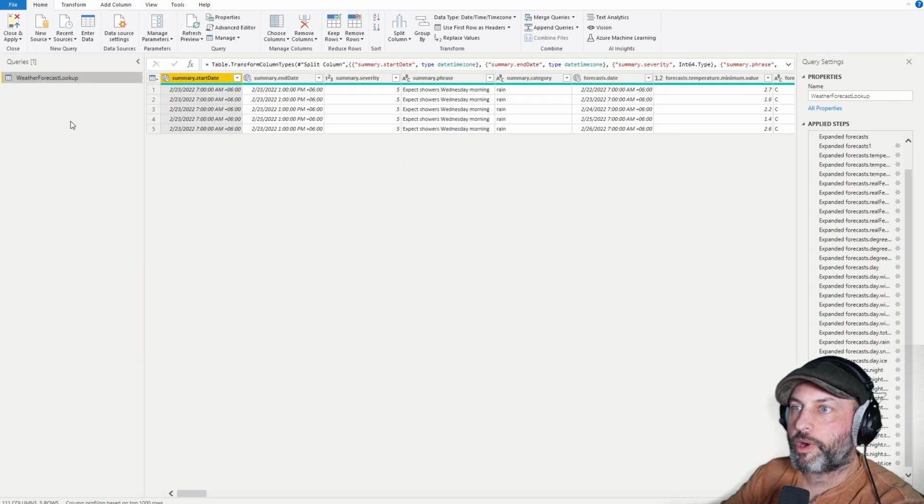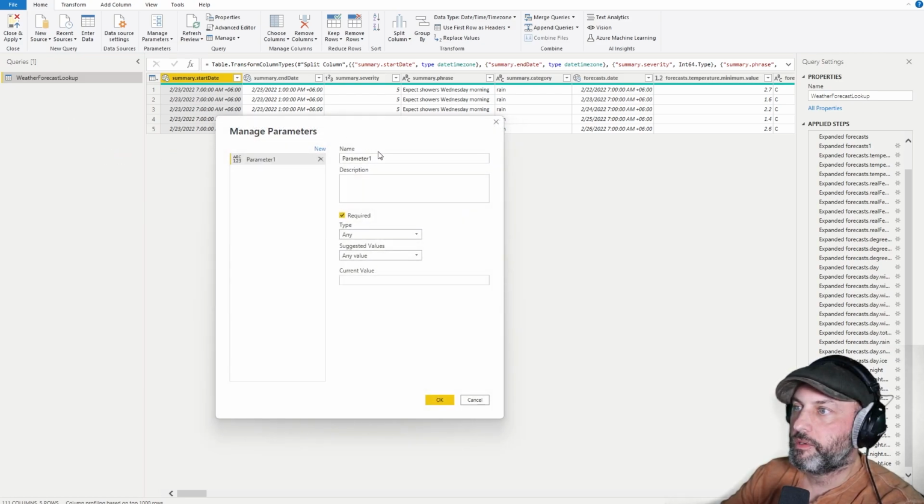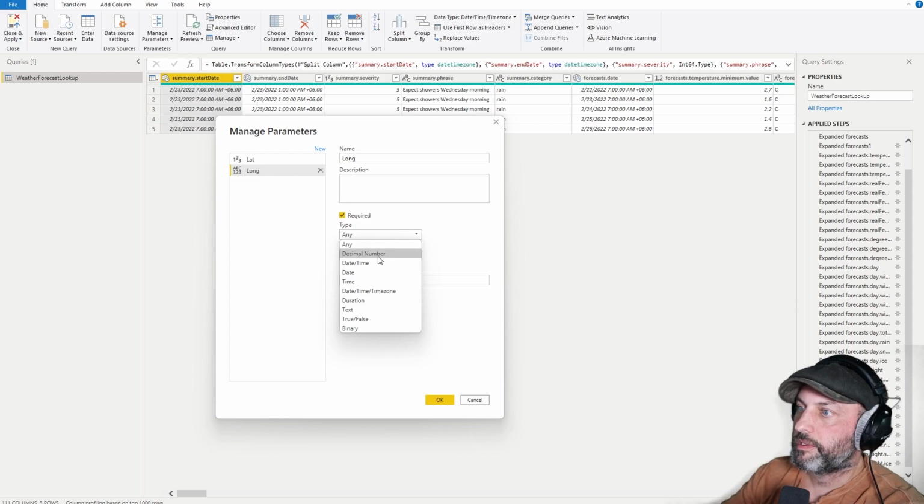I will also add two parameters, one for lat. So you right click, you say new parameter, pull it in. We're going to call it lat. And the type will be decimal number, value will be 40. And then we're going to add one more, call it long, type decimal number, and the value will be 70.